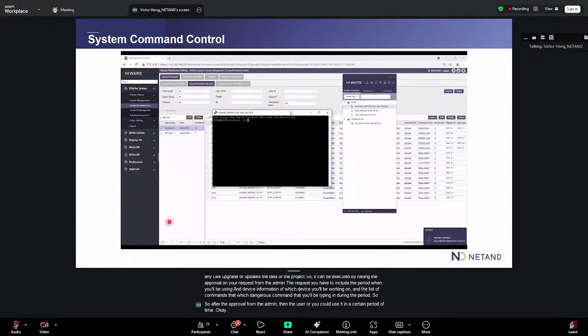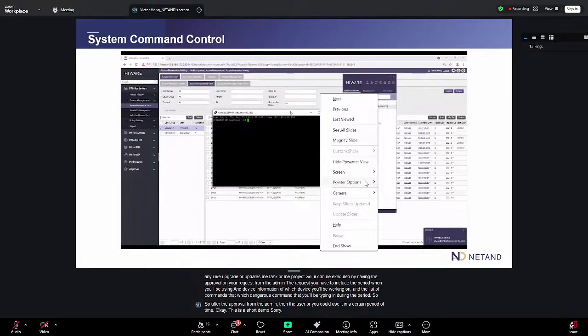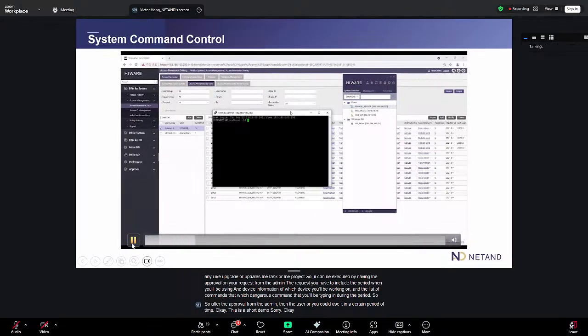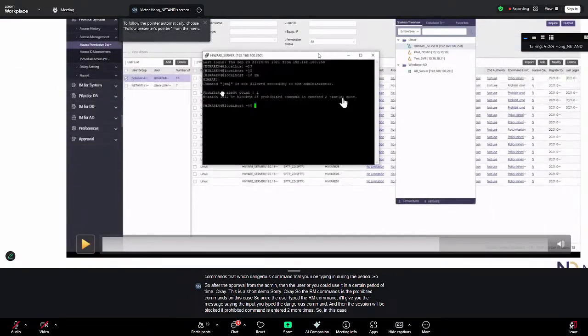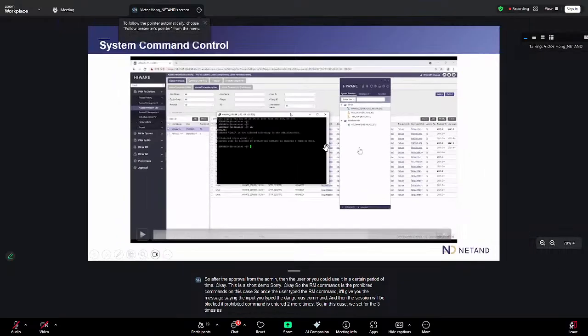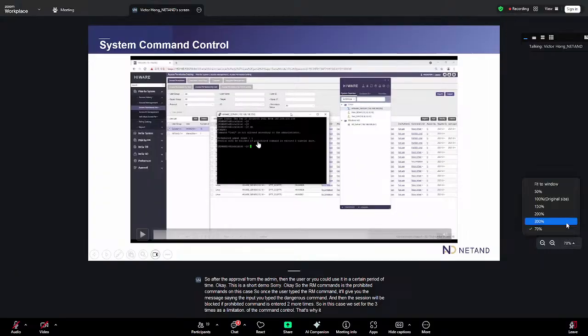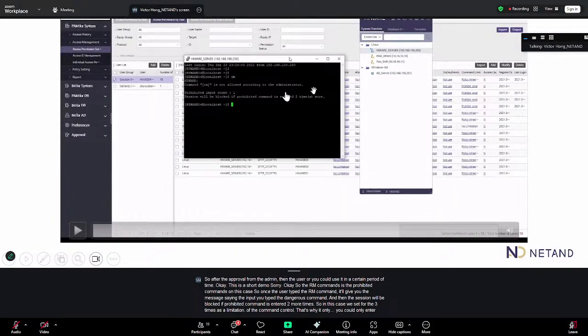Okay, this is a short demo. The RM command is the prohibited command in this case. So once the user types the RM command, it'll give you a message saying the input you typed is a dangerous command, and the session will be blocked if a prohibited command is entered 2 more times. In this case, we set 3 times as the limitation of the command control. That's why you could only enter 3 times of dangerous commands.